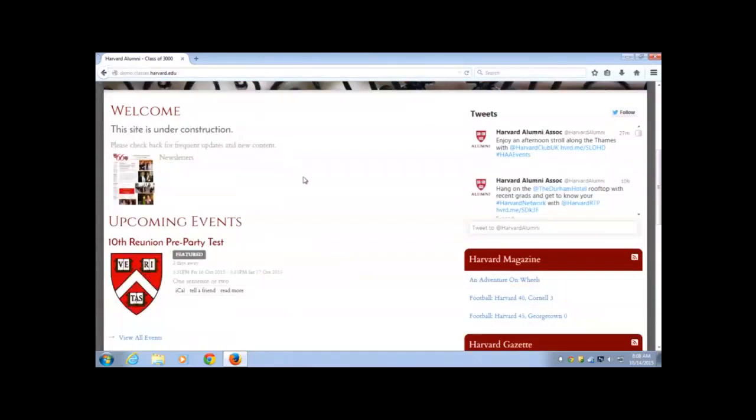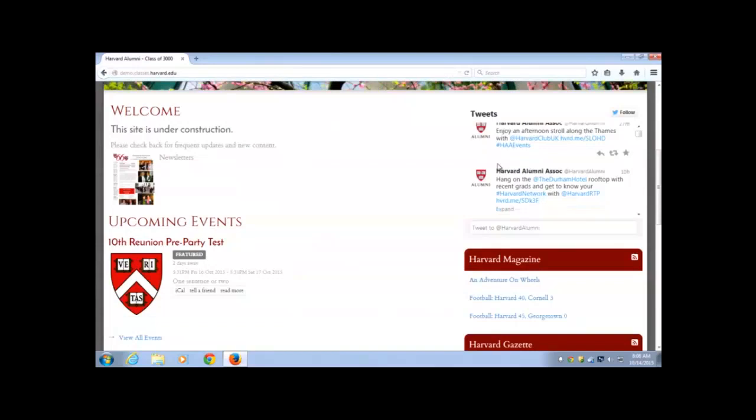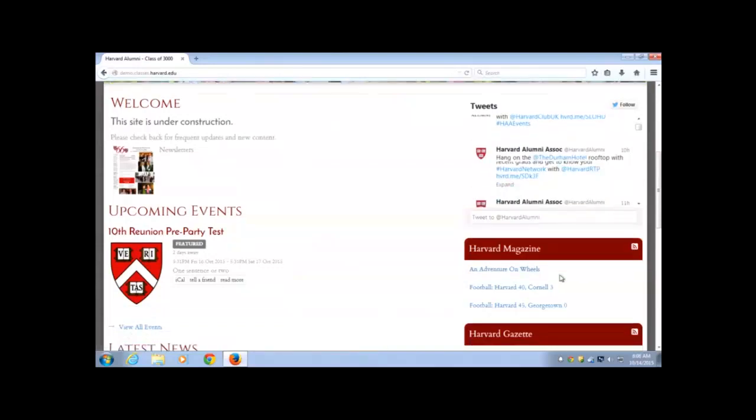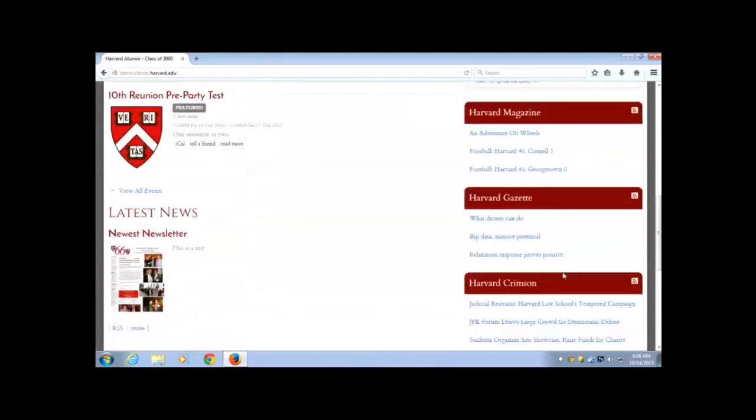So you'll see on the right, there's a section for the HAA Twitter feed, and then there are direct feeds to Harvard Magazine, the Harvard Gazette, and the Harvard Crimson. And the three newest stories will always be here. You don't have to do any of this updating yourself. They'll just appear here automatically.